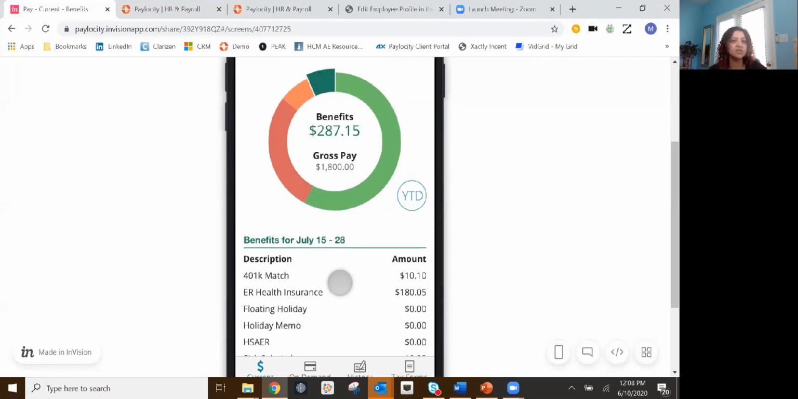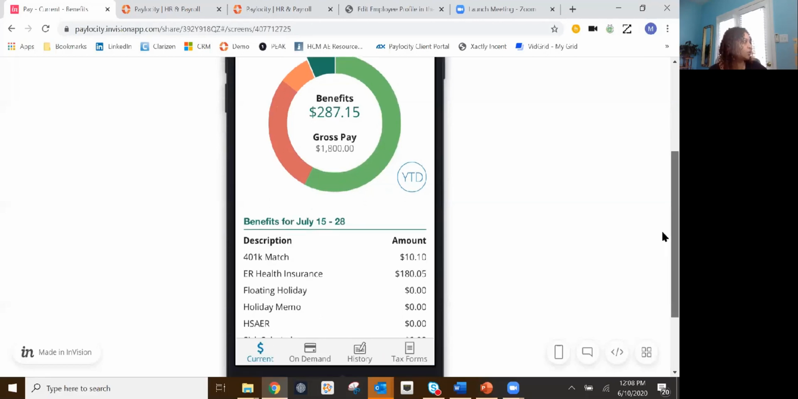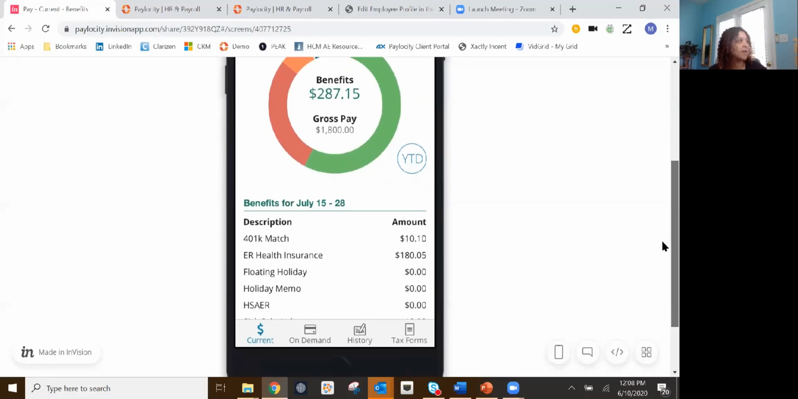Now this is a match. So this is what your company pays towards you. So any taxes that they pay for you, any match as far as 401k, insurance, that way you have an understanding of what is going on with your paycheck and who pays what and what's coming out.